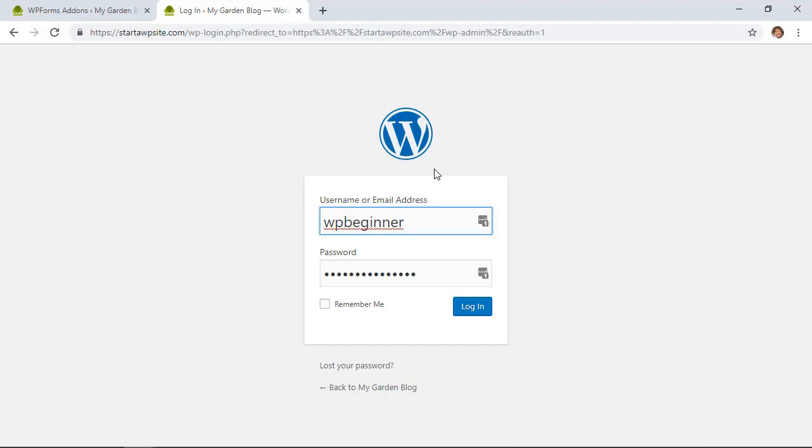So there are some really useful and easy ways that you can use the URL area to log into your WordPress dashboard. And thanks for watching.